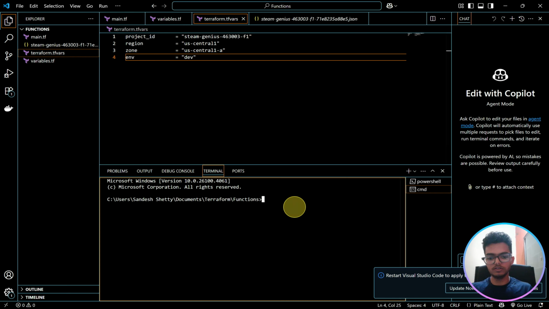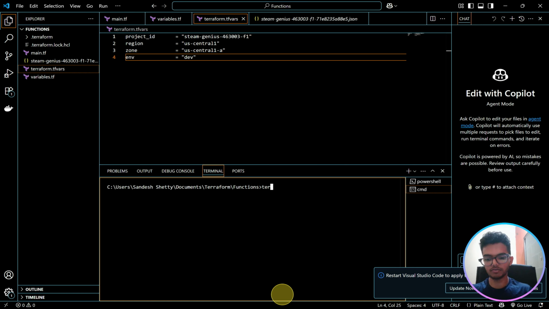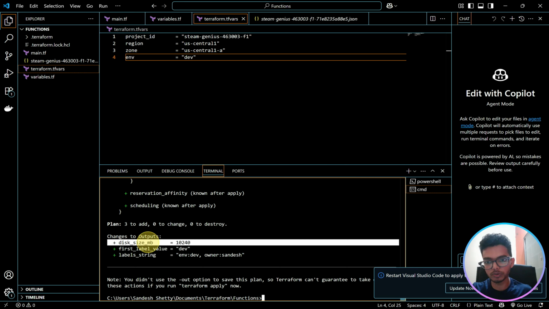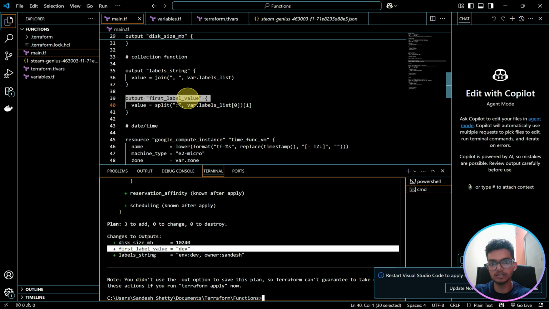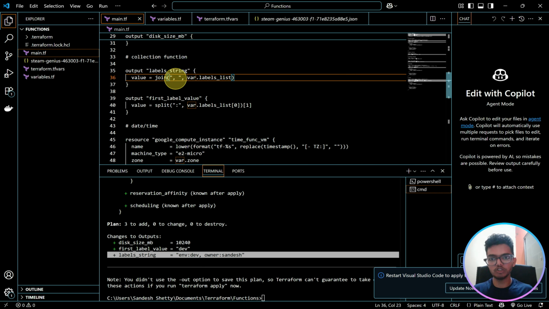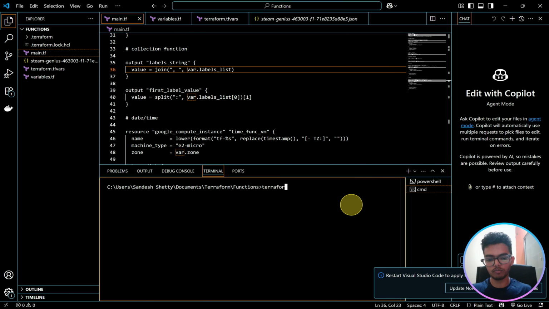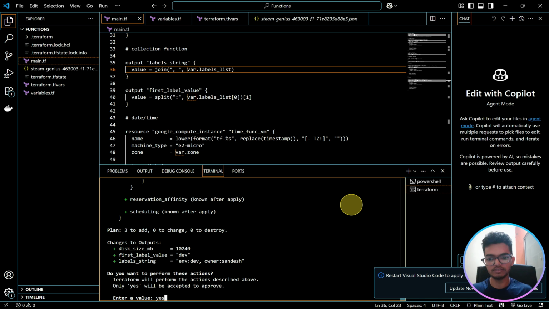Let's apply this now. First, terraform init is done. Let's run terraform plan. Here you can see the output values, that is disk size, which is converted into MB using the numeric function. Also the values like first label value and the label string. The first label value is from the split function and the label string is from my join function. Now let's run terraform apply. Let's type yes and approve this.